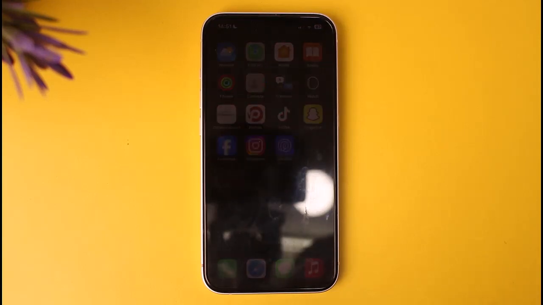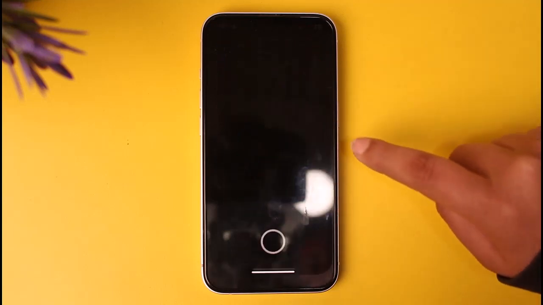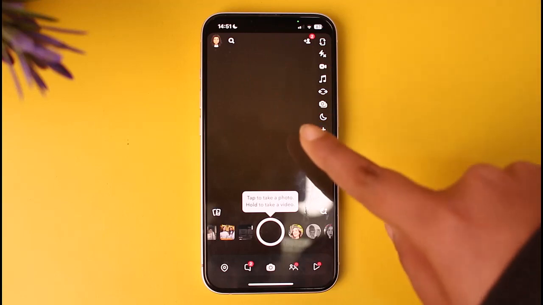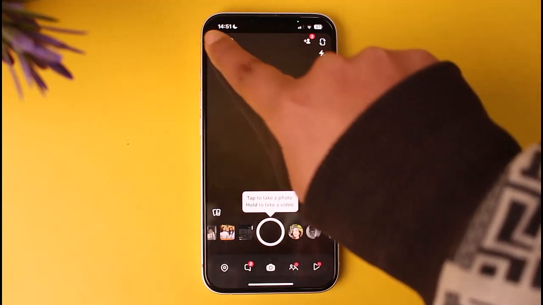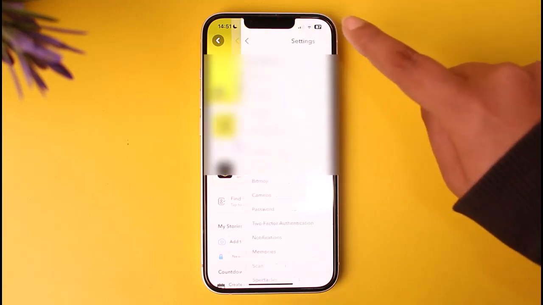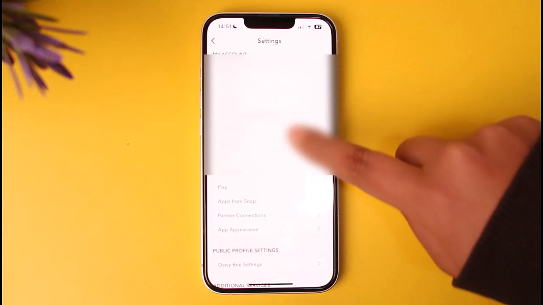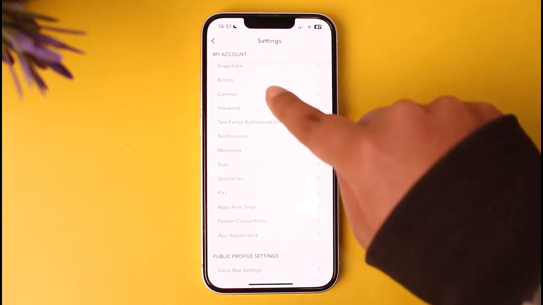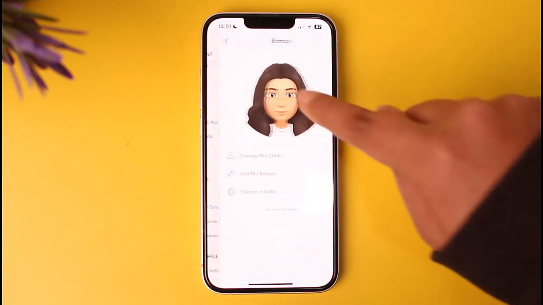For that, first of all, access your Snapchat on your mobile phone. Afterwards, all you have to do is tap on your Bitmoji icon on the top left corner. Afterwards, simply tap on the settings icon that will be on the top right corner of the screen. Over here, scroll down a bit until you get this option of Bitmoji right over here. Simply go ahead and tap on it.